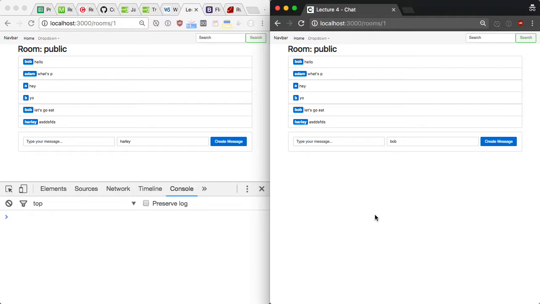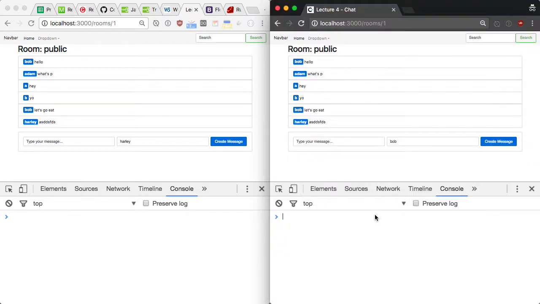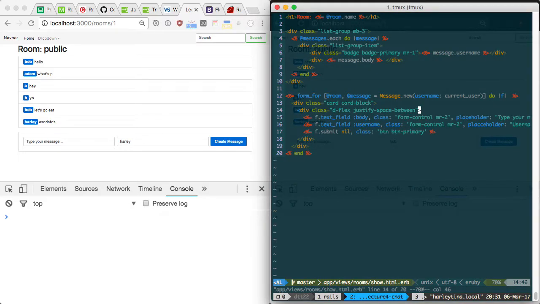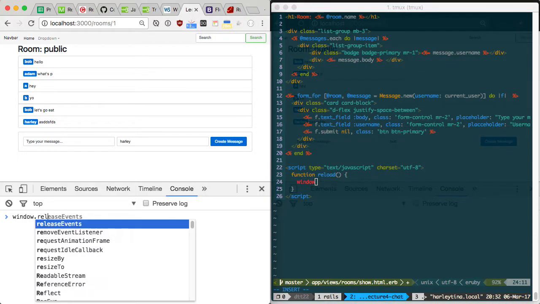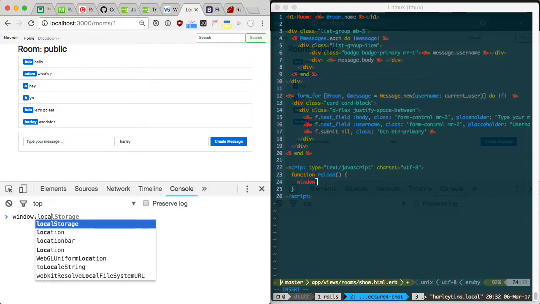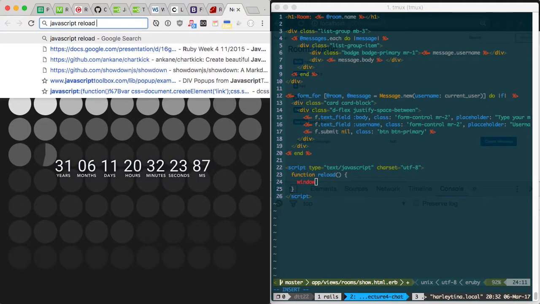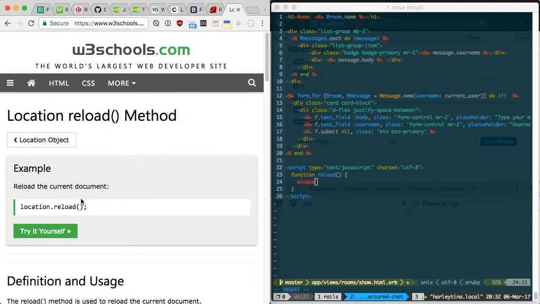What's the simplest way to do it? So I will go into room show down here. Let's add some JavaScript. Okay. I have a function called reload. So how do I reload it? This window. How do you reload the page? You can actually say JavaScript reload page. You just say location reload.